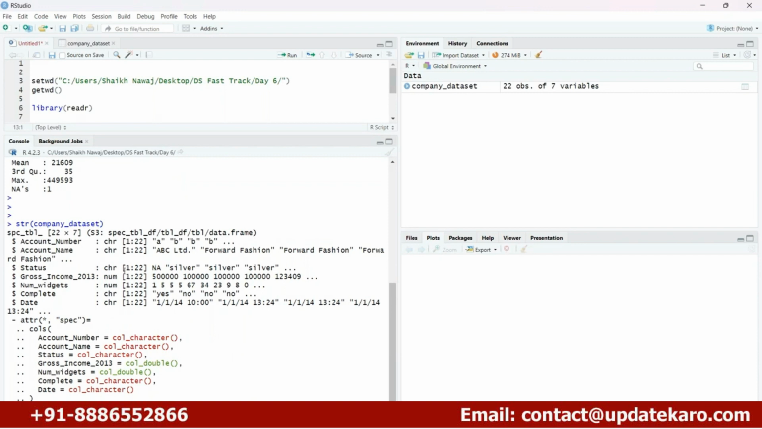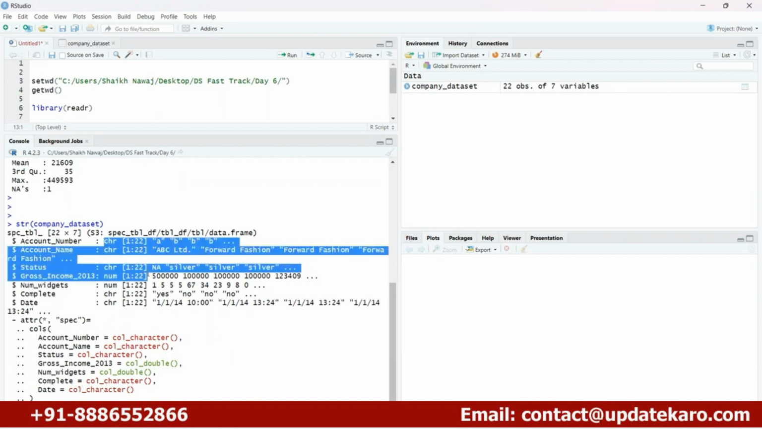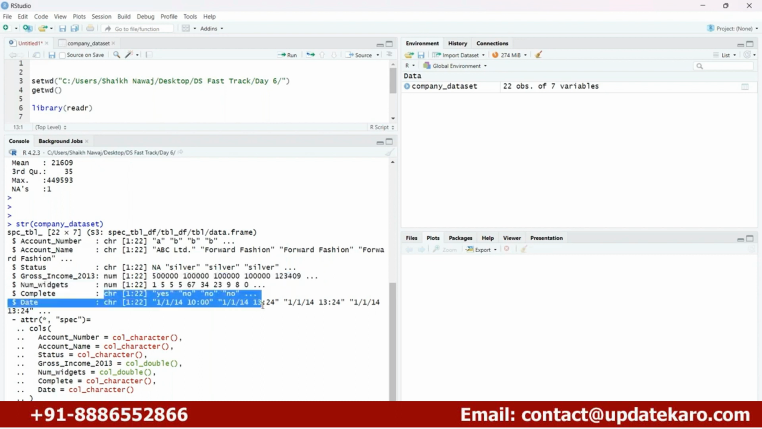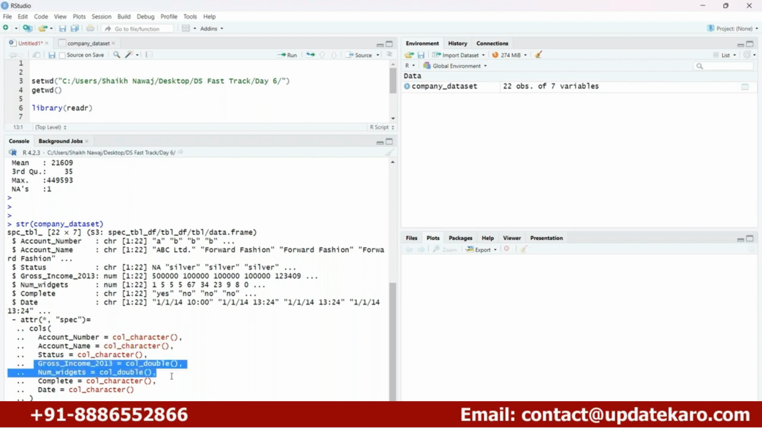In the structure, we have the first few columns which are categorical, then two numerical columns, and then another categorical column after that. These are the names of those columns. Those columns which are categorical show as character, and those columns which are numerical show as double. That is the difference over here.